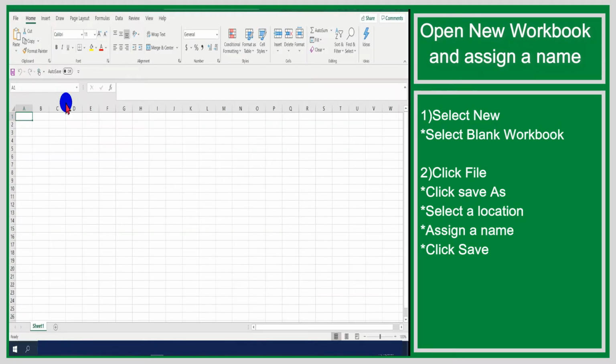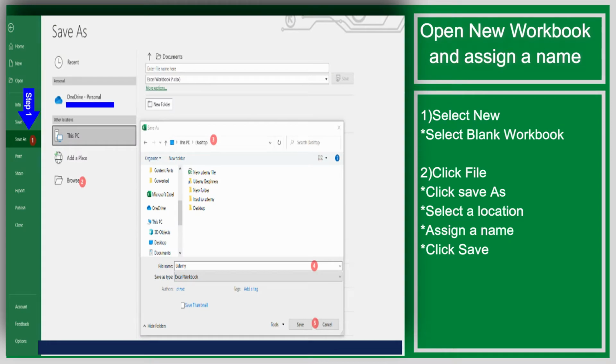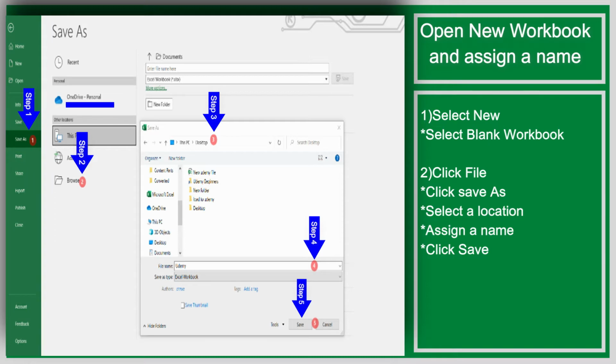Now let's click File. Let's click Save As. Let's select the location. I usually store mine on my desktop. You pick the location that you would like to store your file in. I'm going to say Browse. Next, I'm going to say Desktop. Then you want to give your file a name. I'm just going to say Udemy. And then I'm going to say Save. That's pretty much it to assigning a name to your file.